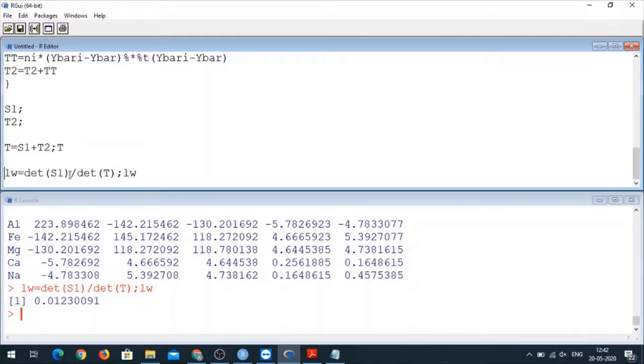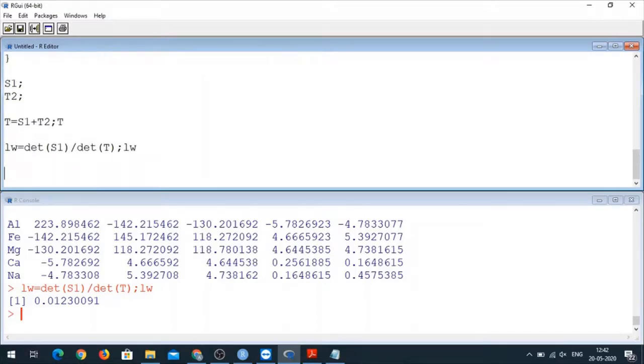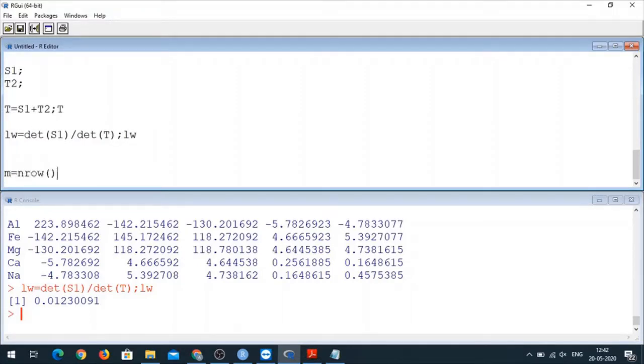Then I need to compute minus m log of lambda, where m is capital N. Capital N is simply n row of entire data minus 1 minus p plus k, whole thing by 2. So p plus k by 2.